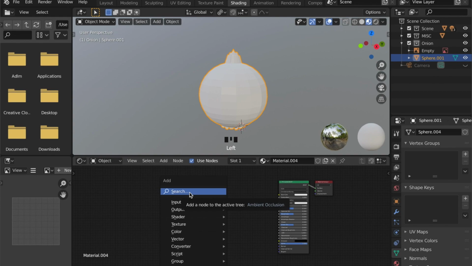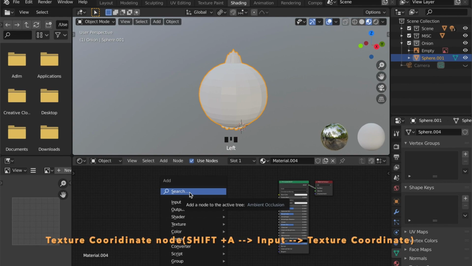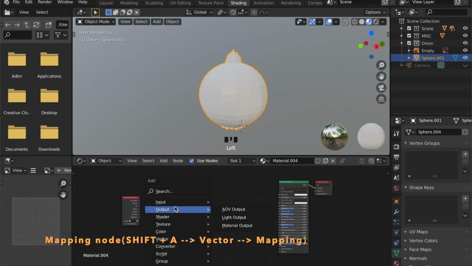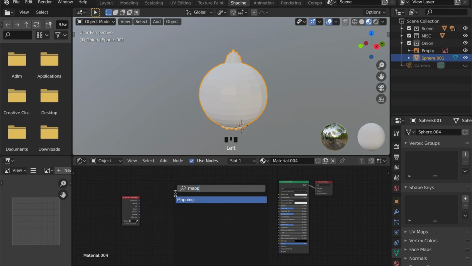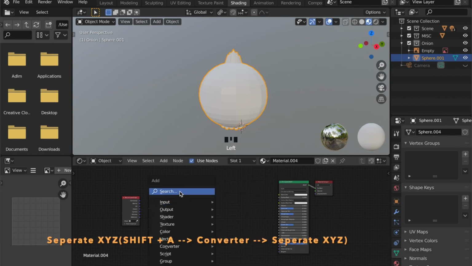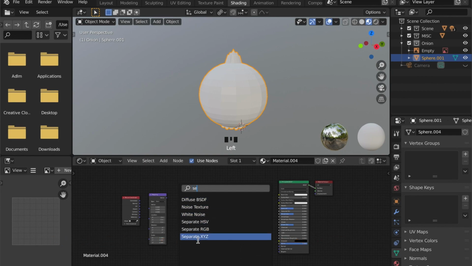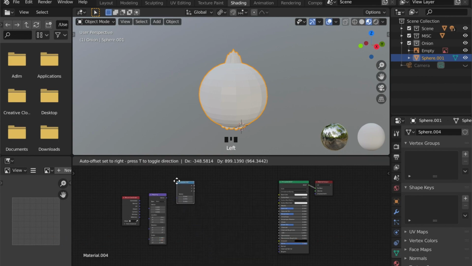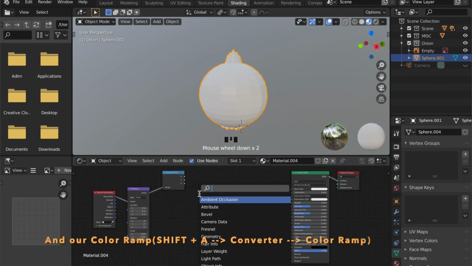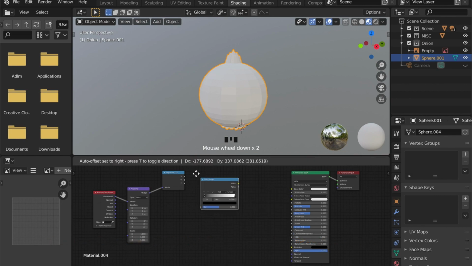And as for the last vegetables that we modeled, we will need a texture coordinate, a mapping node, and the separate X, Y, and Z node. You can always click on the search and just start typing the name of a node in. And I figured this can be pretty fast as well.